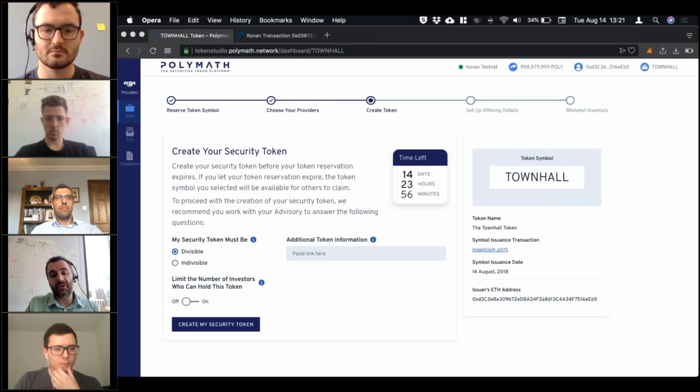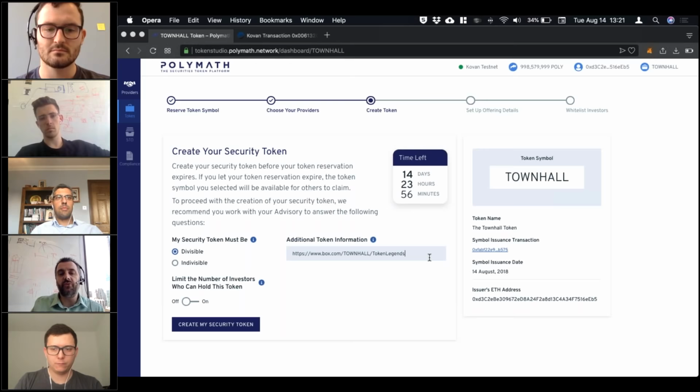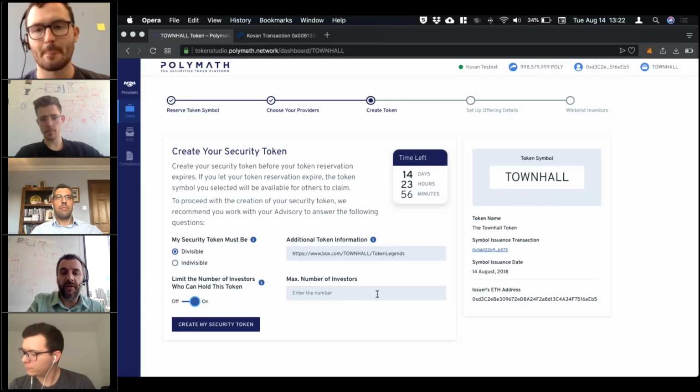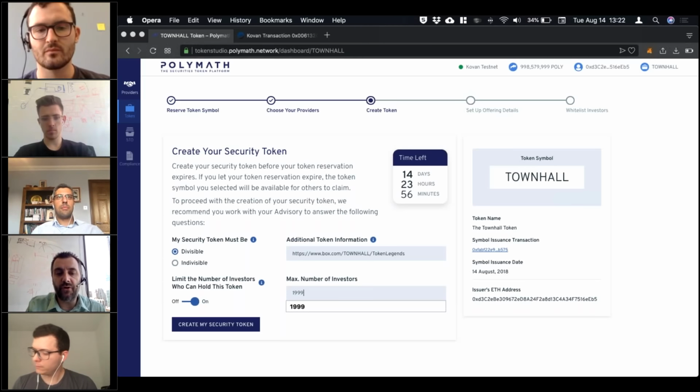If it is going to be a restricted security, I would include a legend that indicates that it is a restricted security, and the restrictions around that security as well. And I can also augment my token with additional transfer restrictions over and above the general transfer manager that controls the buying and selling of that token through a whitelist, so initial acquisition and ongoing sales on secondary trades. I can augment that with a maximum number of investors.